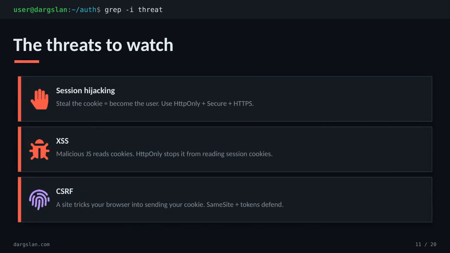Now, storing state on the server solves a lot of problems, but it opens up a new question. What happens when someone tries to steal that session? Three threats really matter here. Session hijacking is the direct one. Grab the cookie and you are the user, which is why HTTP only, secure, and HTTPS aren't optional.